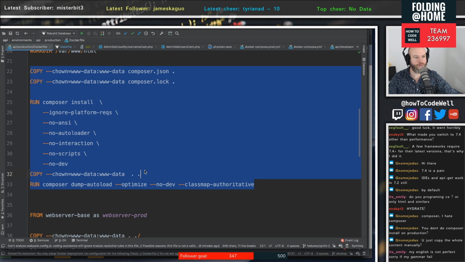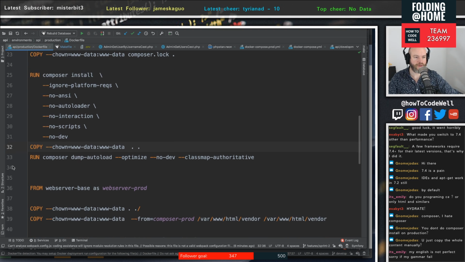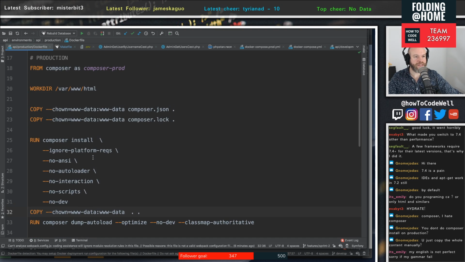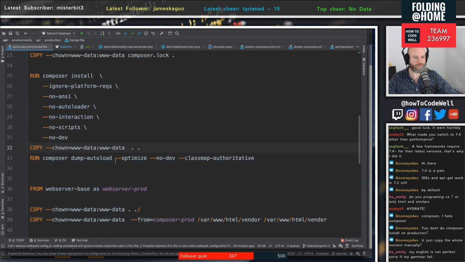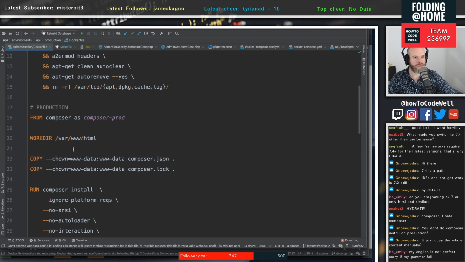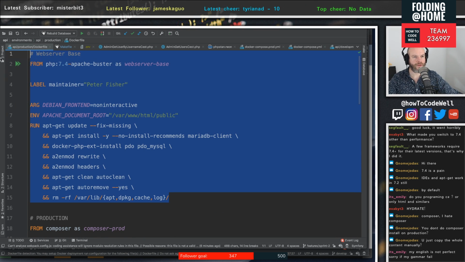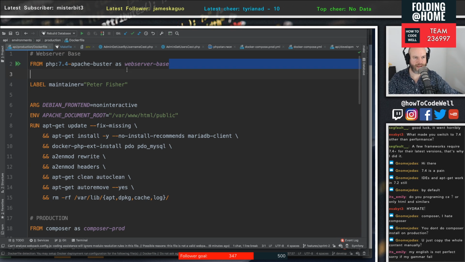And we can then copy all the various bits and pieces into the final image that gets built, which means that Composer isn't included in the final image. So if we scroll down here, we now have a web server base as prod base. So this here is referencing this build, this one here. So as web server base, this is the alias of that.